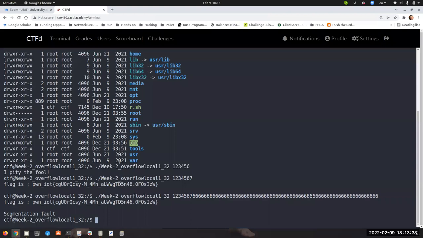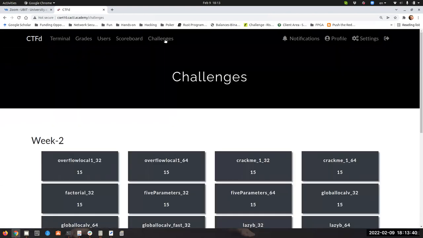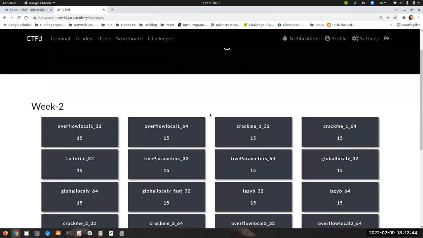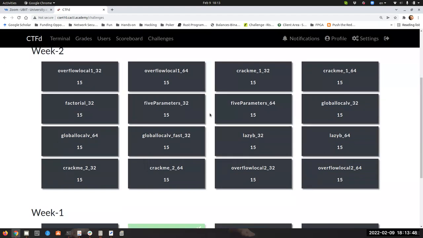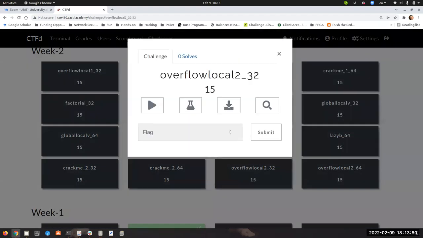Yes, exactly. You said backwards? Yeah, good, because it's a little endian. Right, good. So let's say we go to, where is it? Overflow 2. Okay, this is overflow 2.